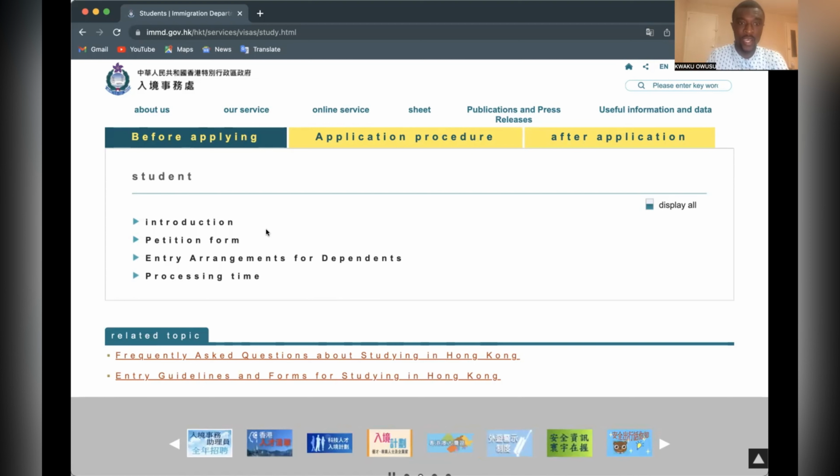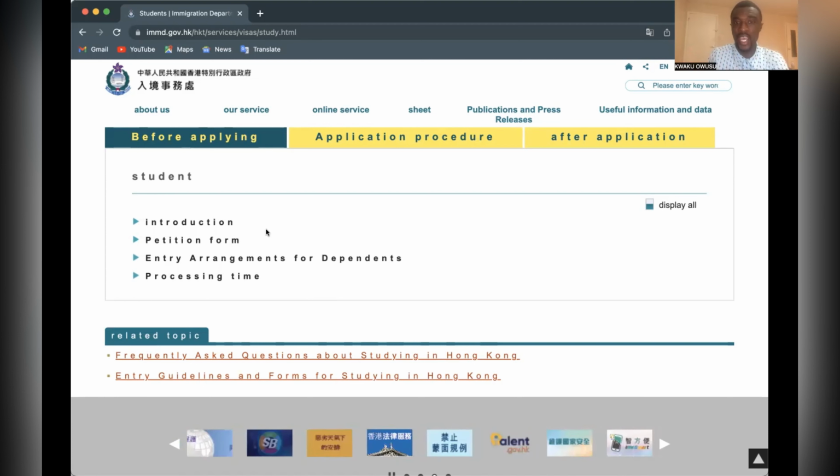So when you come here, there's a lot of information about it, like introduction, petition, entry arrangement for dependents, processing time.